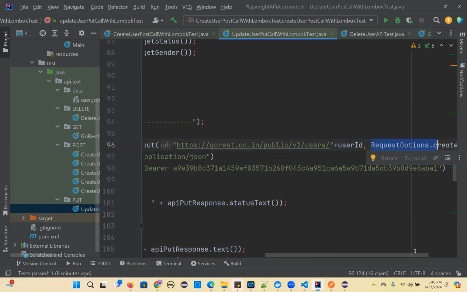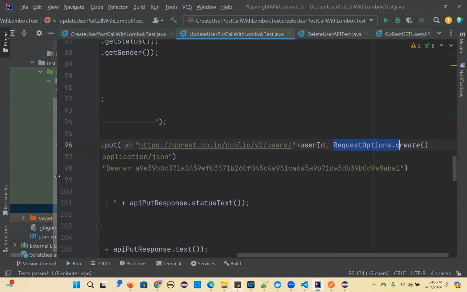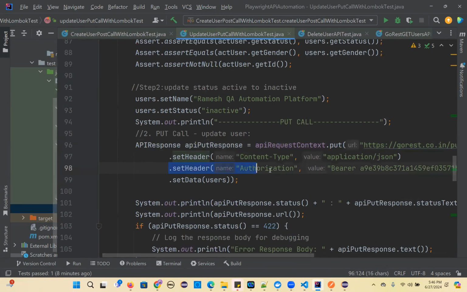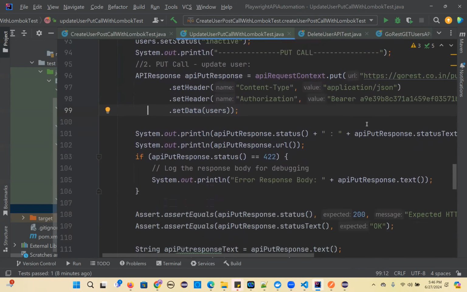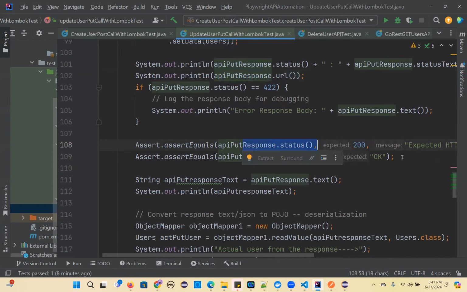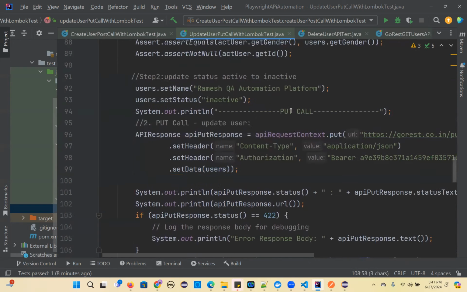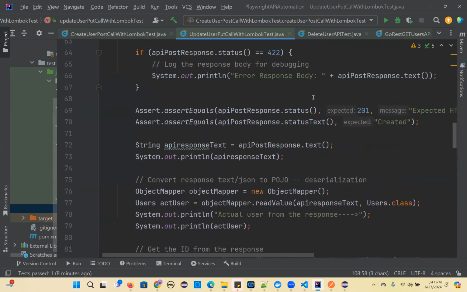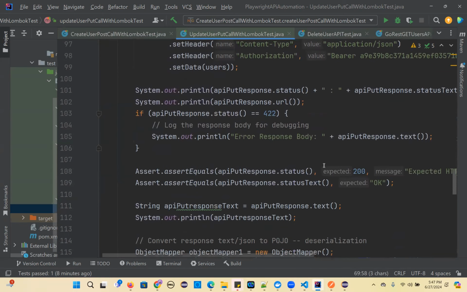And request options create, and you give the headers and authorization, you provide that. Then set data. Even for a put call, you need to provide the request body. That is what we are providing with the set data method. Then you can print the status and URL, you can print the URL also. And the status code is 200, but for create the status code is 201. For put, the status code is 200 and the status response is okay.